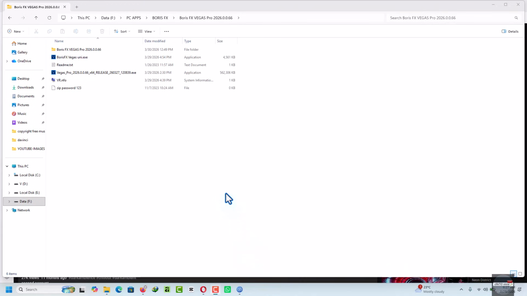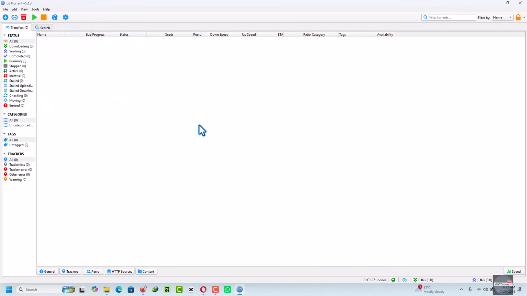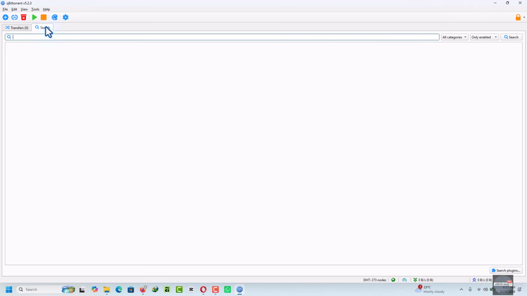In today's video, we are going to install Vegas Pro 2026. We have already downloaded the file, which is around 500 megabytes, from the internet. As you can see here, from this app you can easily download Vegas Pro.